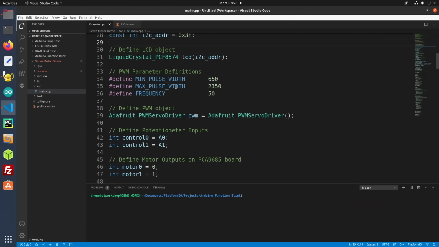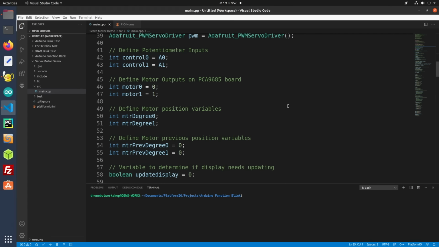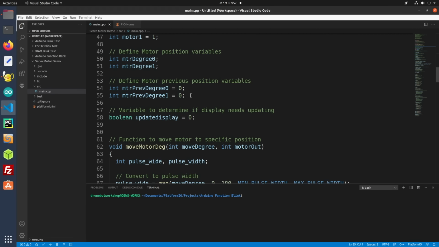We define a couple of parameters to the PWM object. We define the PWM object over here, and then we have a couple of things that define what our inputs are. These are two integers over here, control 0 and control 1 for the pots on A0 and A1 respectively. We have integers that represent our two motors, motors 0 and 1, and then a couple of integers that represent the degree that the motor is needed to be positioned at. So I have degree for motor 0 and degree for motor 1 over here.